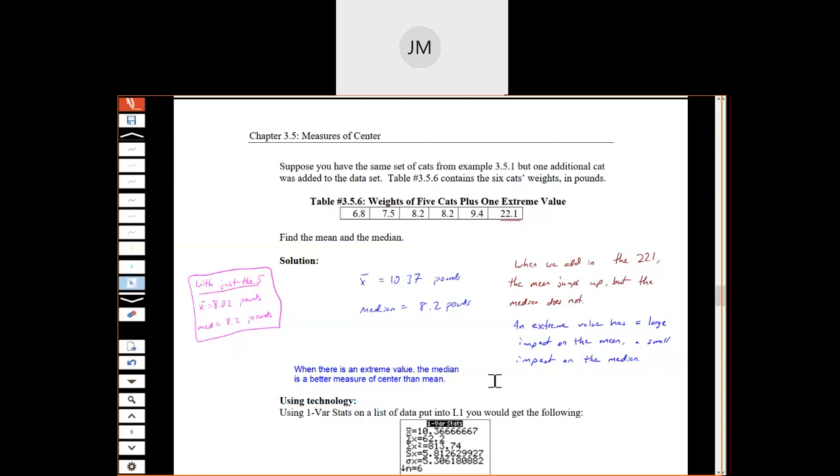So this is the reason why we have more than one way of measuring what the center of the data set is. Because depending on the data set, our normal way of measuring the middle, the mean, might not be very good. The median is much better when we have an extreme value.